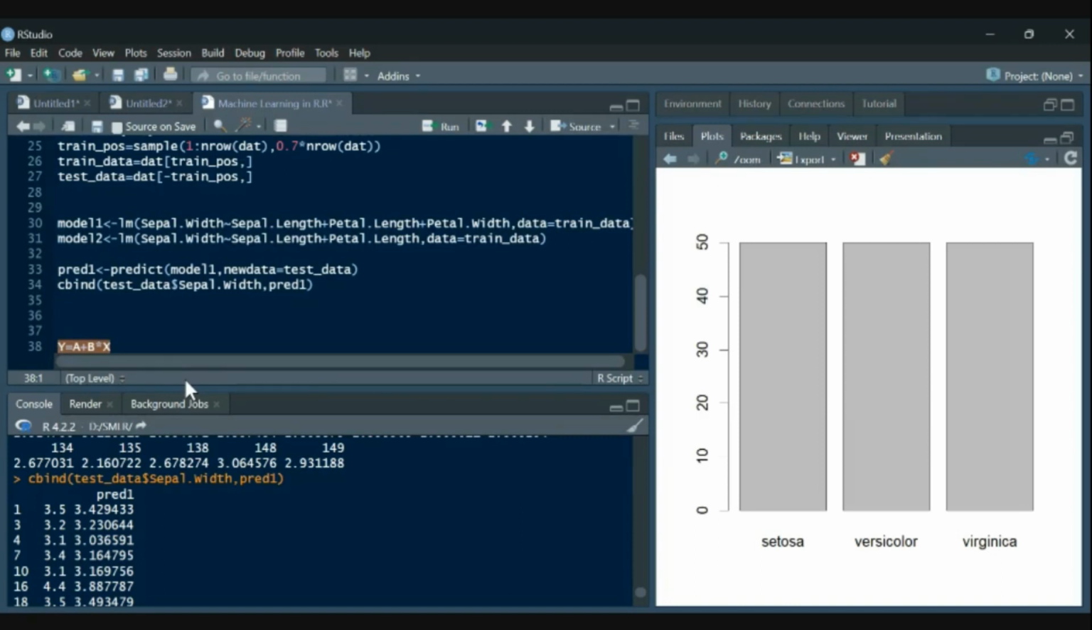So for now, what we will do next is evaluate the model. So how will we be evaluating the model? We will be finding the root mean squared error value, RMSE in short. I'll just write it down here.